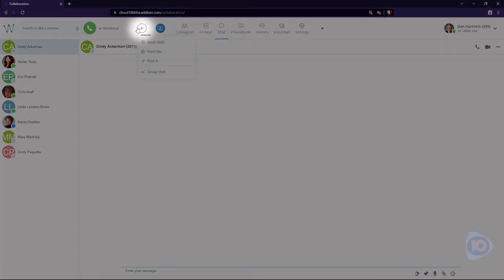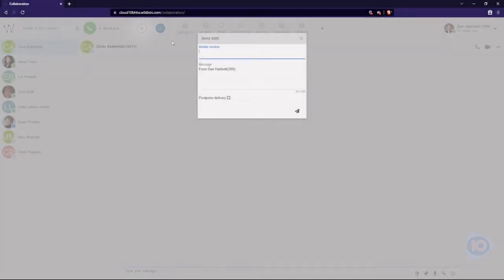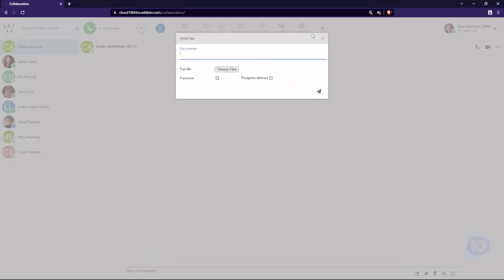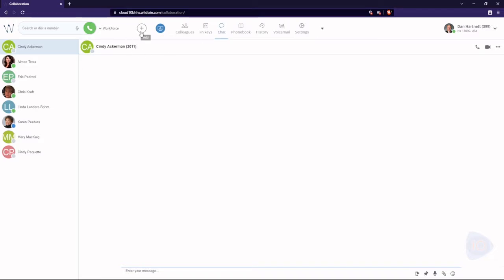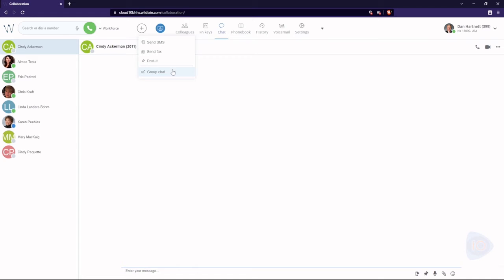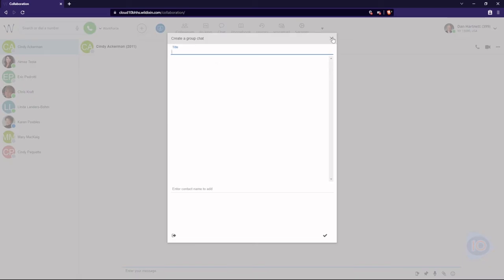Clicking the white plus button gives you a quick way to send SMS messages from the office's main number. You can send faxes from your desktop or post-it notes to another colleague's Collaboration screen. Here is where you would also create a group chat if you want to chat with 3 or more people.